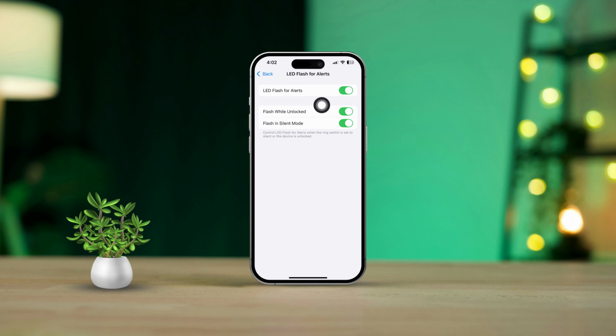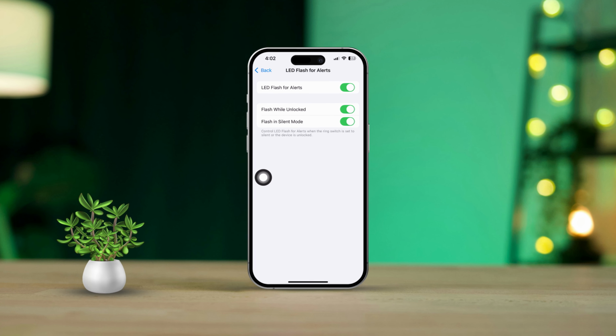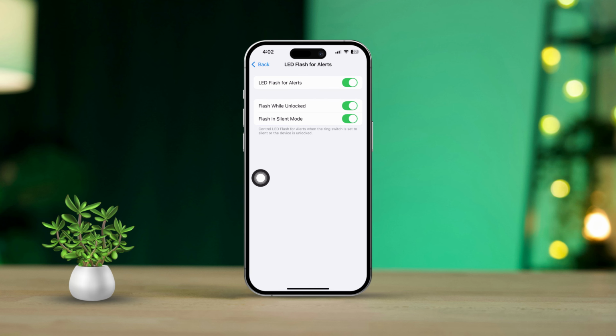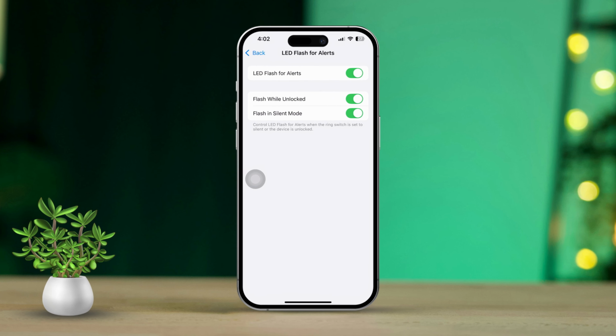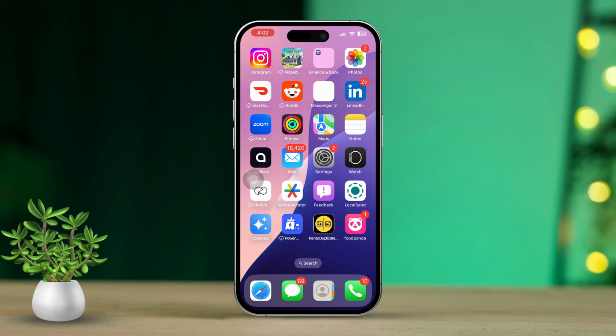Hey there! Want your iPhone to light up when you get a text or call? This handy feature is perfect for noisy places or if you're someone who learns better visually. Let's dive into how you can enable flash alerts on your iPhone.